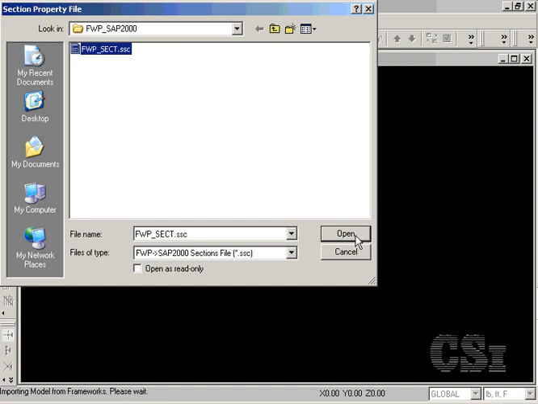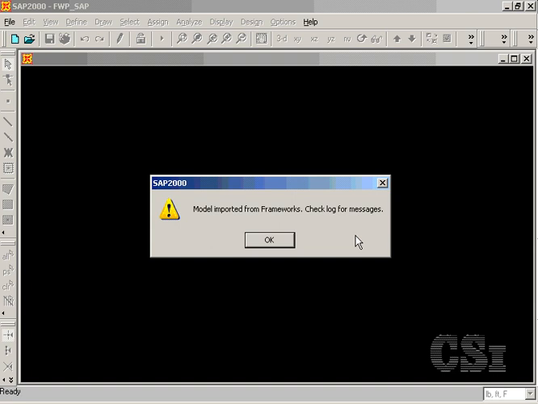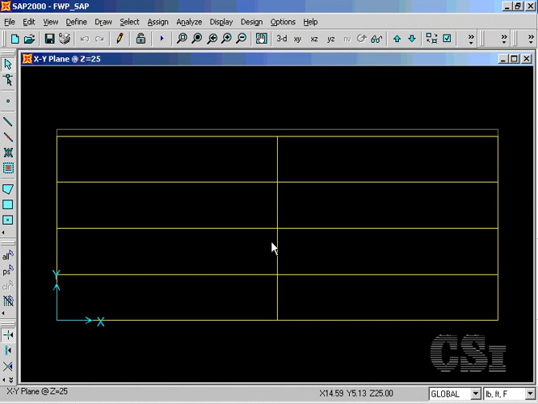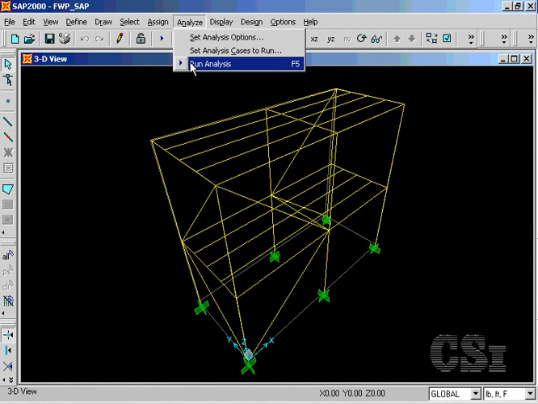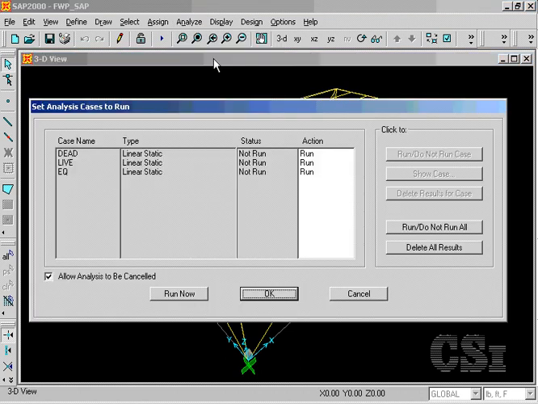When we click on the Open button, the program tells us that a model has been imported from Frameworks. Clicking on the OK displays the model. The first thing we will do is switch to a 3D view. Because the model was imported with both the geometry and loads complete, we can go directly to the Run Analysis command. Note that the 3 analysis cases match the load cases developed in Frameworks.